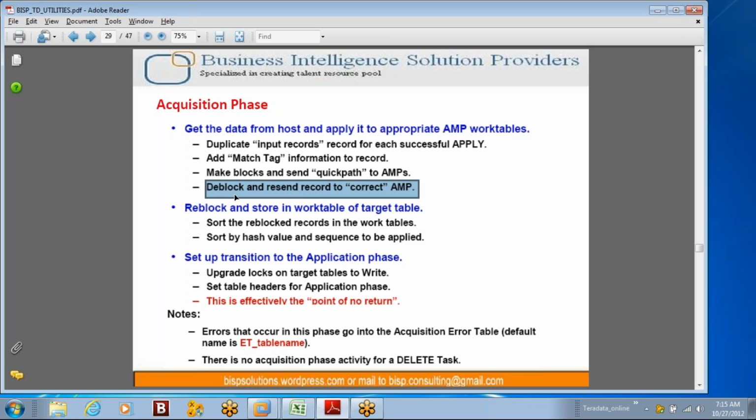But here, along with that hash, it does the sorting of the reblocked records in the work tables. It sorts by hash value and sequence to be applied. So in this acquisition phase of multiload, it sorts the data based on the hash value, but not on the target table, it is in the work tables. In FastLoad acquisition phase, we just acquire the data, but we don't sort it. After encountering the end loading statement, we start sorting the data based on the row hash values. But in the multiload acquisition phase, it acquires the data into the AMP work table and it sorts the data also as per the hash value in the work tables.